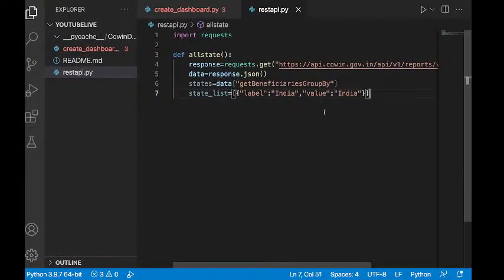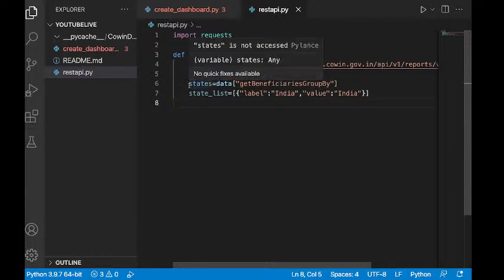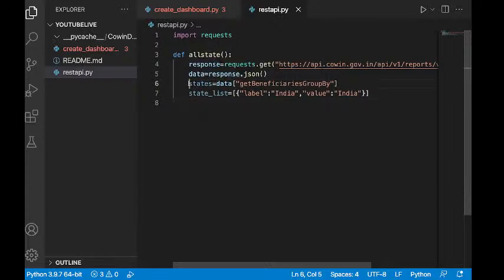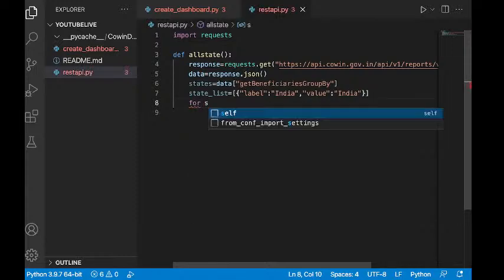So this is done. Now we are going to do some for looping to create the state list. Our dummy variable state_list has only India now. We are going to append all the states inside this list, so that the complete drop down will be ready. Here we have got all these states, so let us use a for loop to get them one by one and assign them into the variable state_list. So, for state in states.